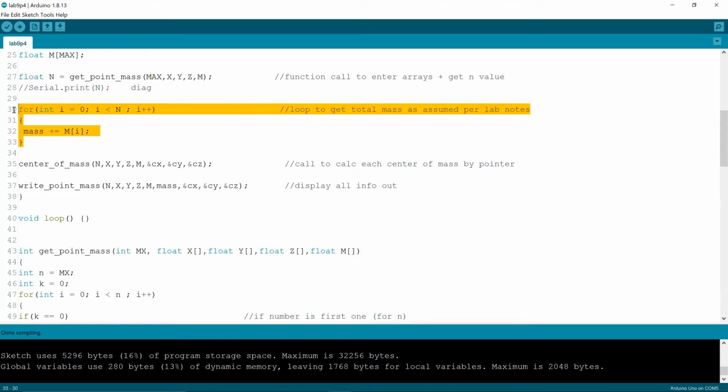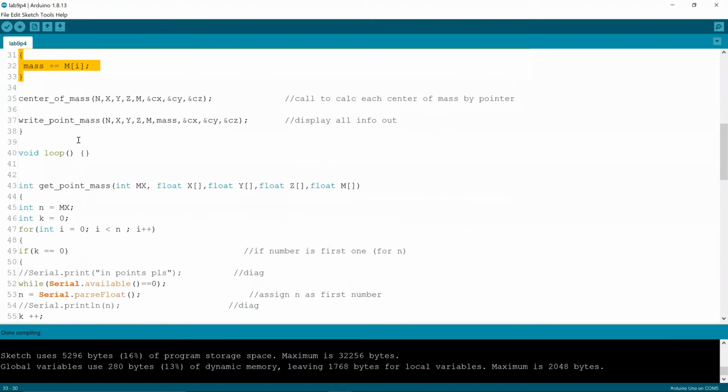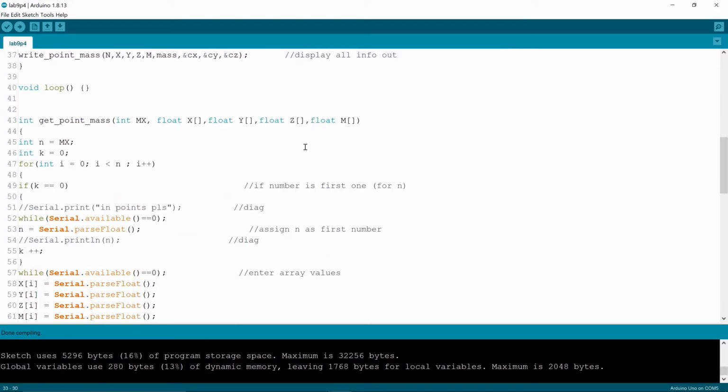This is just a little function because I noticed in the lab, it doesn't say which function is responsible for figuring out the total value of all the mass. So this is just how I did it here, just real quickly, just to grab the maximum value. This right here is just going to be the call to find the center of mass, and then here's the function to output all of it.